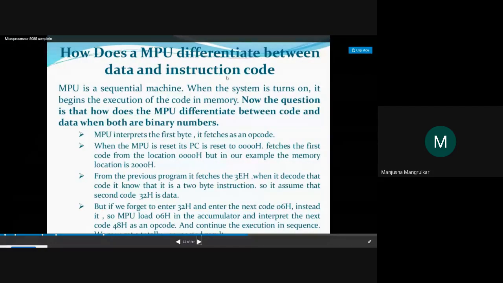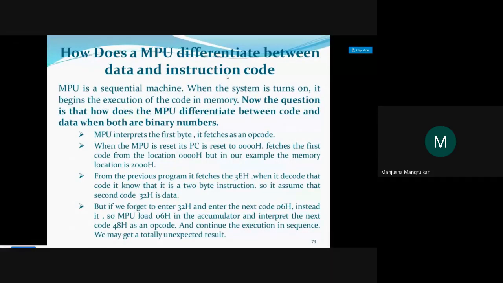So now how does the microprocessor differentiate between instruction code and data? How will it identify whether it is data or an instruction? Data is also between 00 to FF, and an instruction opcode is also 00 to FF. But how is it identified? The microprocessor is a sequential machine. When the system is turned on, it begins executing the code in memory. Now the question is how does the microprocessor differentiate between code and data when both are binary numbers? It is a very interesting conceptual question, right?